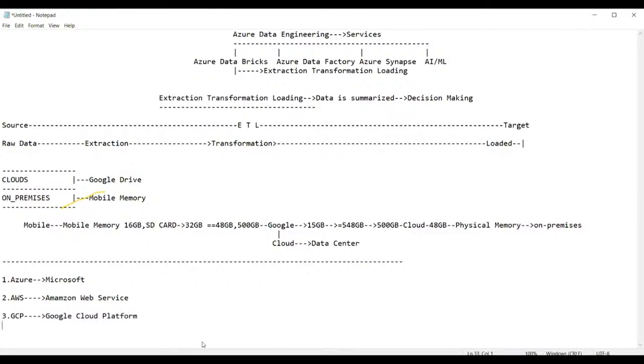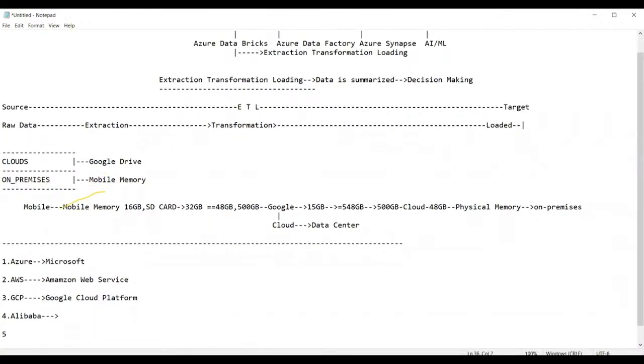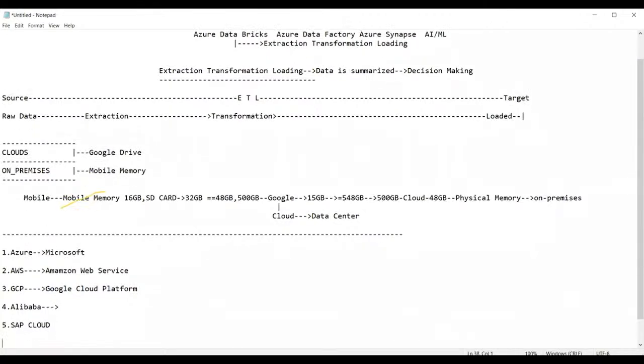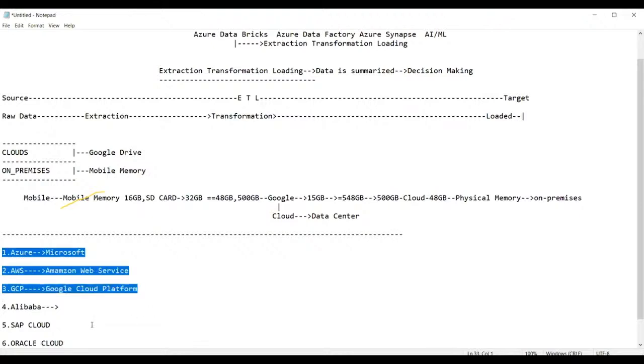Google Cloud Platform. Okay, guys. Afterwards we have Alibaba, which is a China-based cloud provider. Then we have SAP Cloud. Likewise, SAP Cloud is there, Oracle Cloud is there, et cetera. These are all the cloud providers. But the market leaders are the first three, and number one in providing cloud services is Azure.